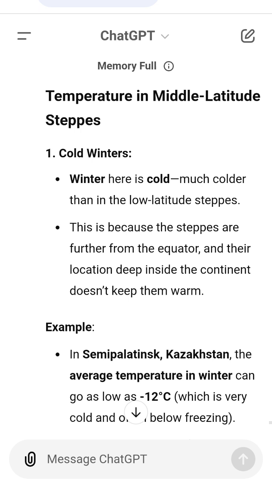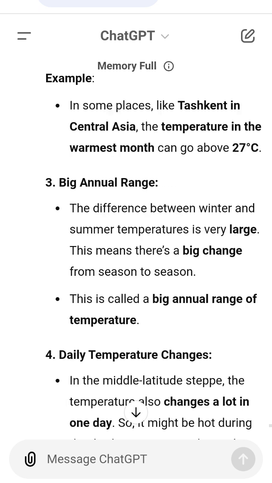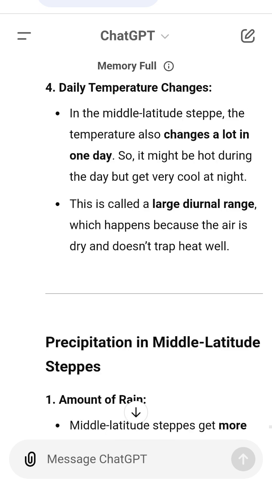3. Summer weather, dust storms. In summer, hot, dry winds can blow across the steppes, creating dust storms. These storms carry sand and dust, making the air feel scorching hot and often difficult to breathe.